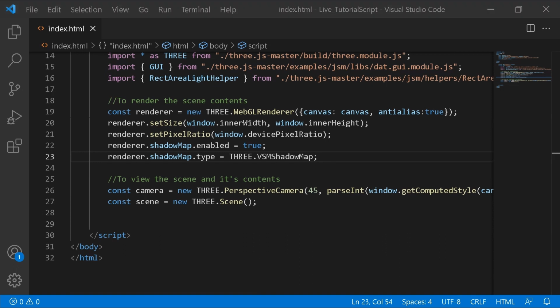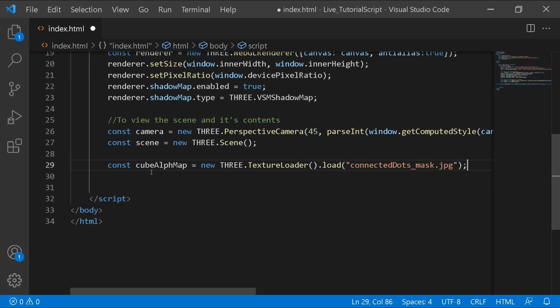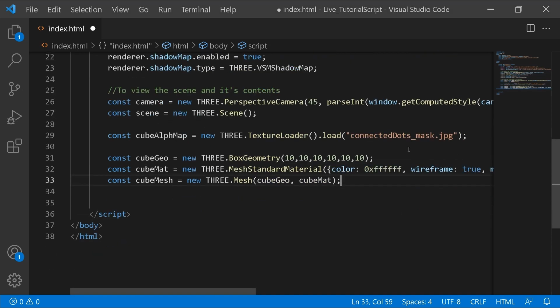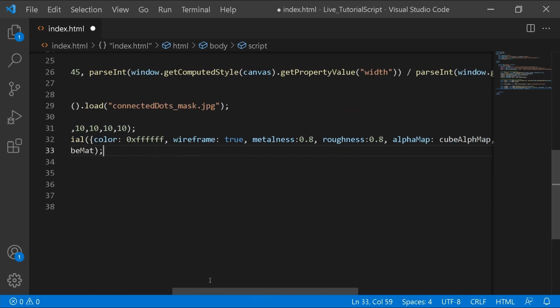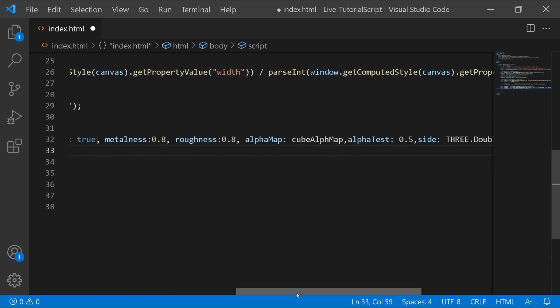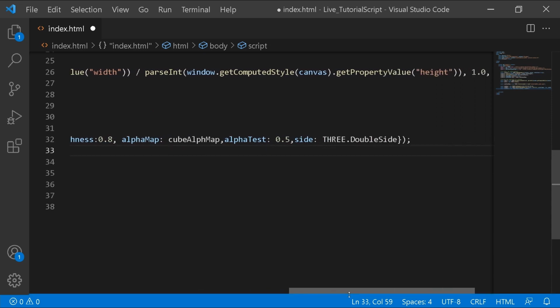Okay, so the first thing that we're going to create is a cube alpha map. It's a texture. This is the connected dots texture that I've used in the previous tutorials, and this will be used to display shadows. So over here I will create our cube alpha map and I load it with our Three texture loader, and then I will create our cube mesh, a setup that you're familiar with. Also I'll be using a mesh standard material, and then I'll give it just a white color with the wireframe on, metalness, so all of these settings.